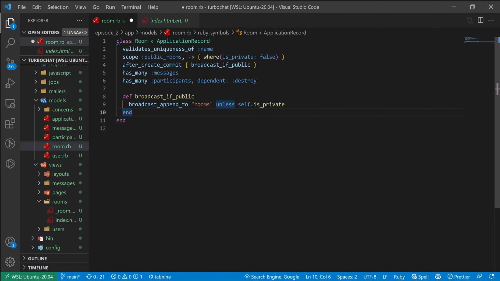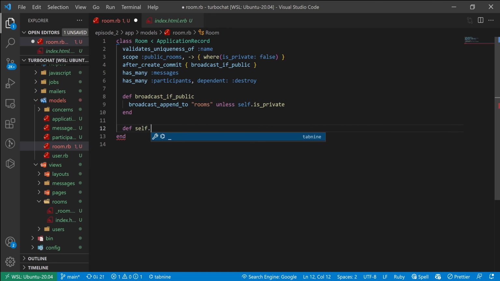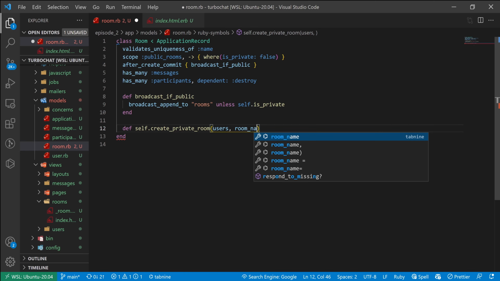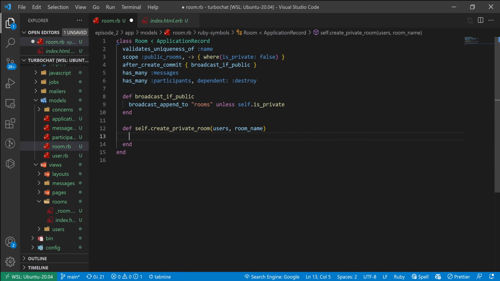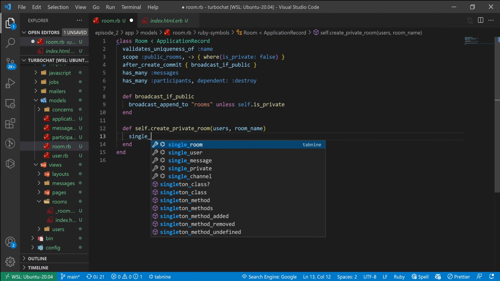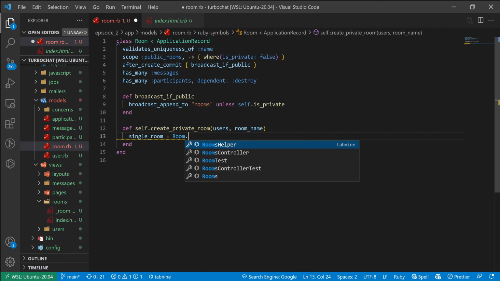So let's come back into our room.rb because we're not quite done yet, because remember from our controller that we also had that create private room method. So if it's not public, we then need to say def self.create_private_room. And we're going to take in some users and a room name. Just close that off. And then we'll say single_room is equal to Room.create.